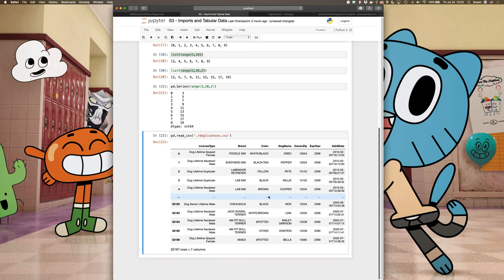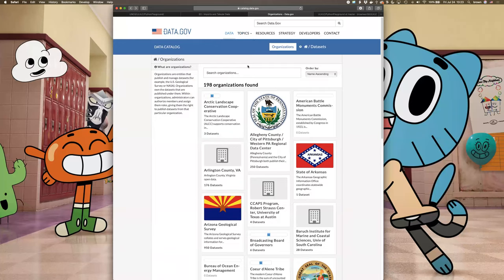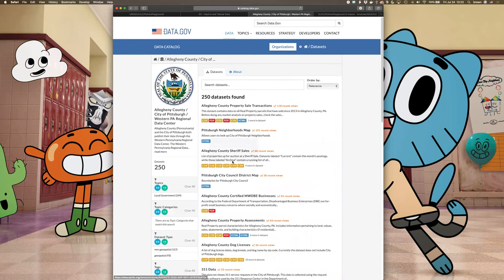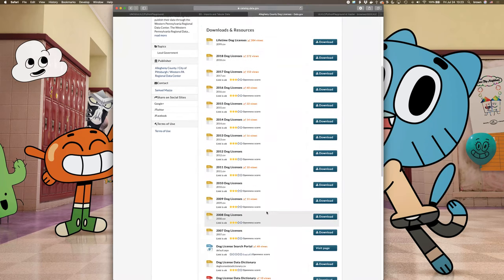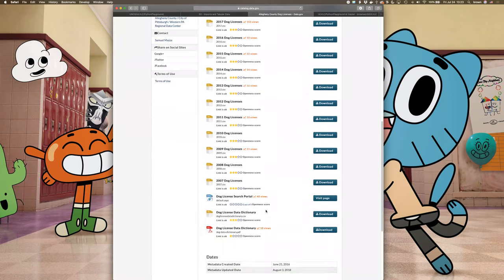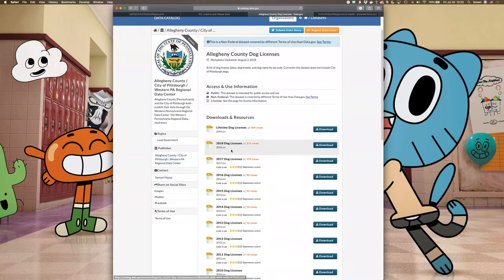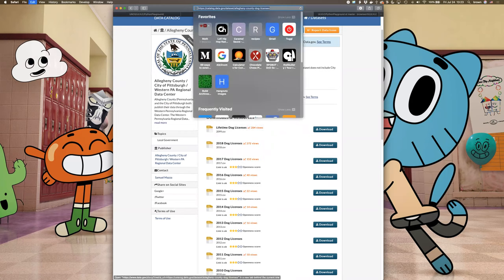Now, as far as this data, where did I get this? I love data.gov. Have you heard of data.gov before? It's a clearinghouse of all, yes, Jenny loves it, awesome. If you go over here to the organizations in catalog.data.gov and Allegheny County, and then Allegheny County dog licenses, this is a list of dog licenses that people have applied for over the years. And what's nice is they're in CSV format. So I'm going to go ahead and copy this link and put it into chat.